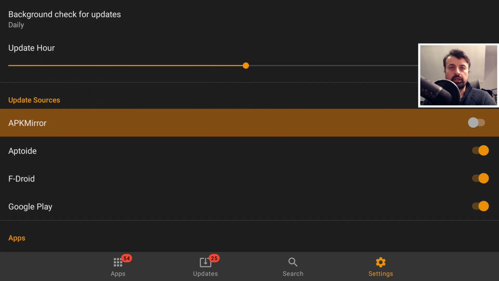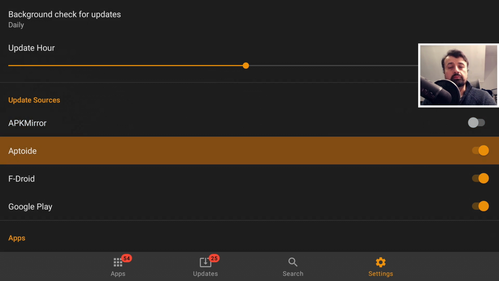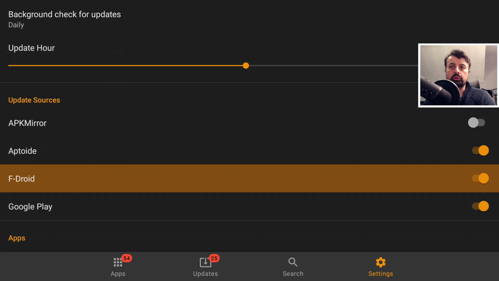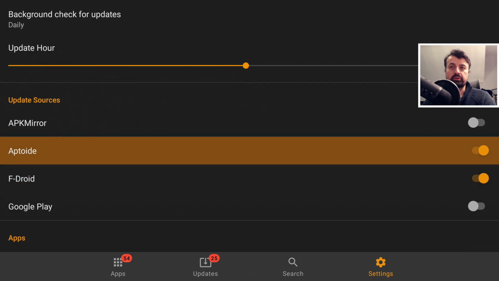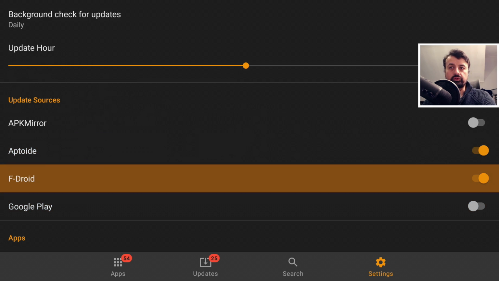Now also because this application has become very popular, you may occasionally see issues regarding API tokens or token dispense errors. All of those errors are typically related to Google Play. So if you have that issue on your device, just turn off Google Play. That means on your device, you'll only get updates from Aptoide TV and also from F-Droid.